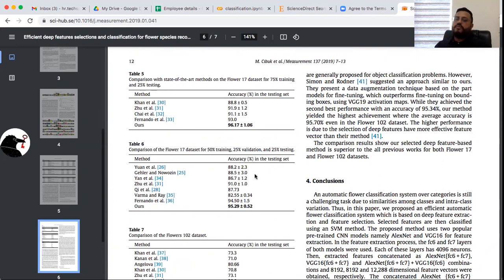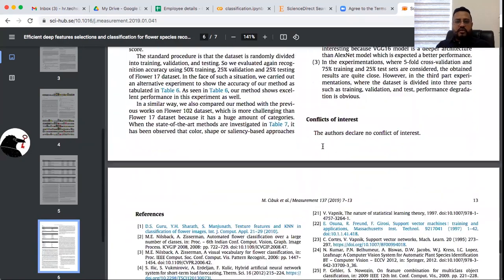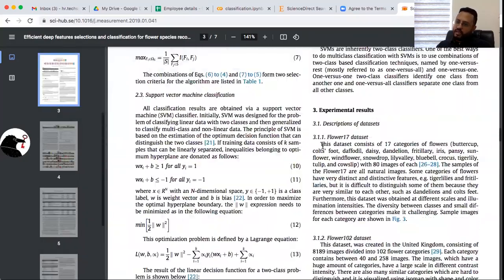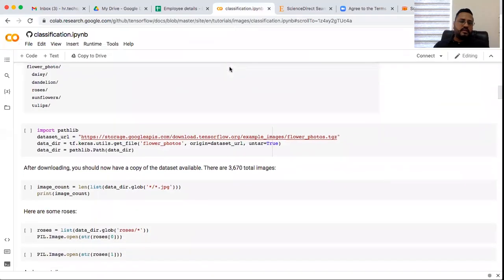And also they have compared their model with other very popular models proposed in previous years, like in 2015, in 2016, in 2014, and so on. So we have developed the code of this. So this is the code.